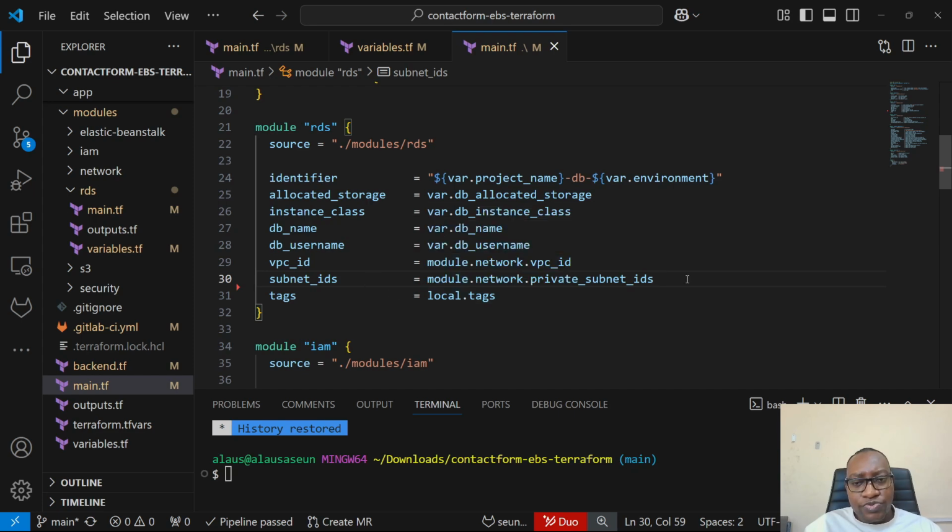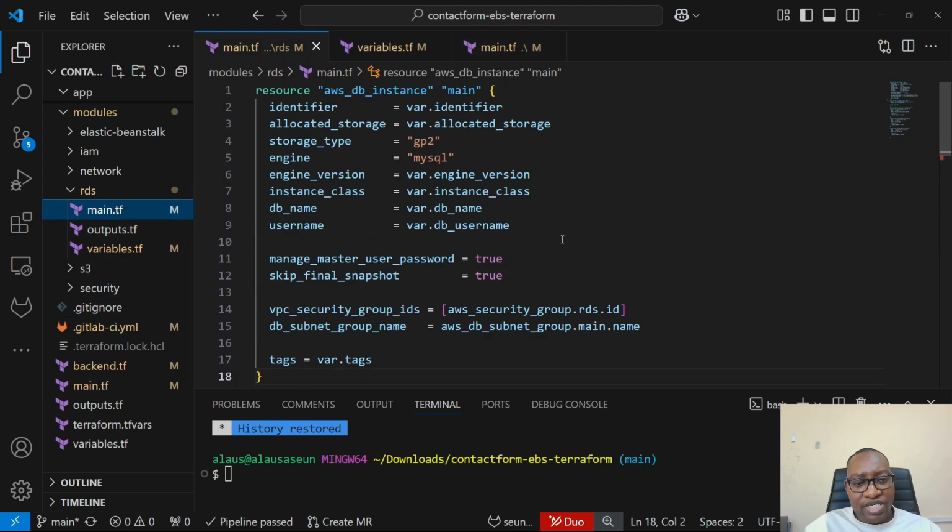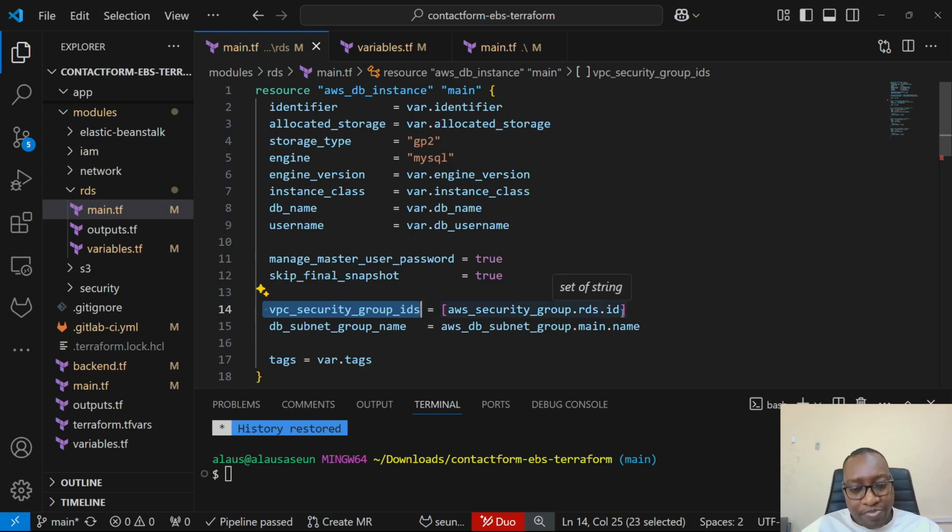But of course, we can do away with that. But then let's take a look at the main.tf again so that we can see. So here we have VPC security group ID. So where is it getting its security group from? Here it's saying aws_security_group.rds.id. That is where it's getting a security group from.